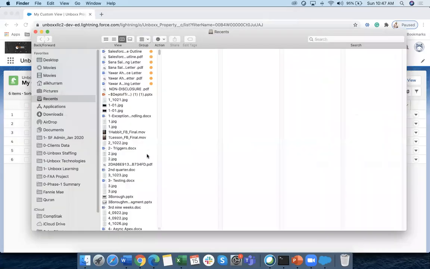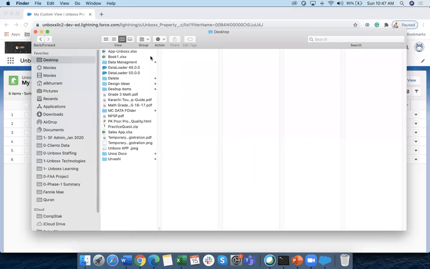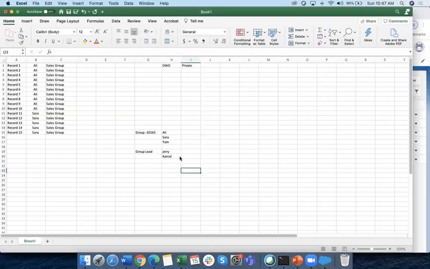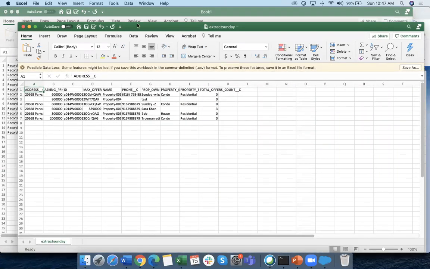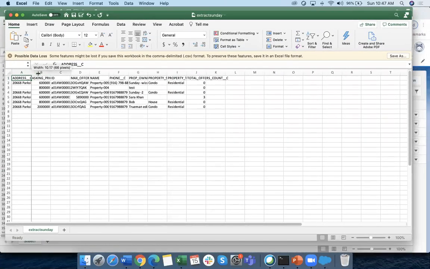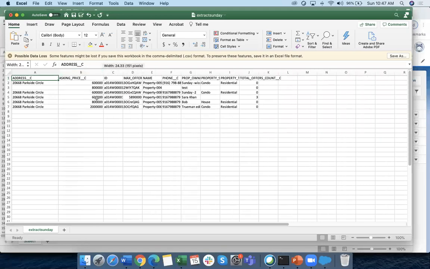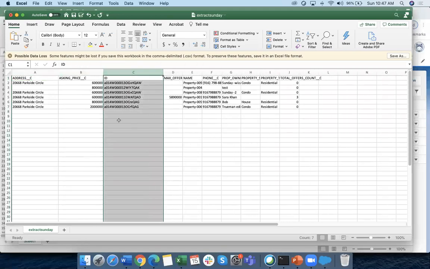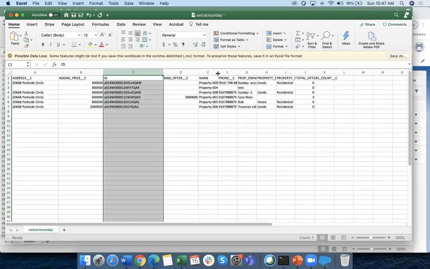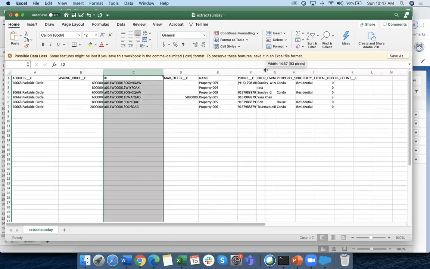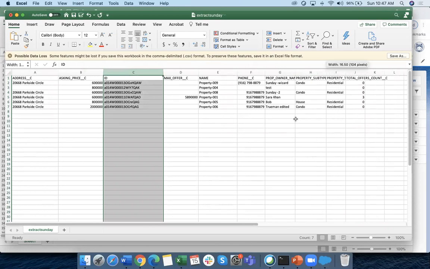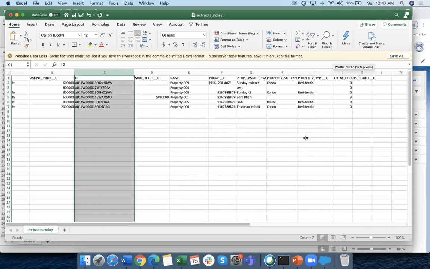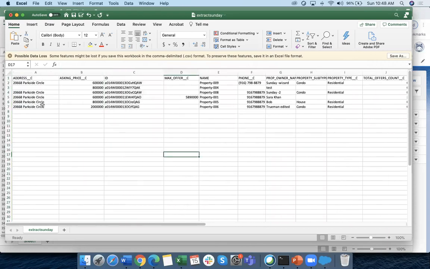So let's go ahead and check how the file was exported. So go to desktop, data management, and extract Sunday. And here is our file opening up, and here you go. So extract Sunday is showing you the address, the asking price, the ID. I'll just talk about ID in a second. Max offer, property name, phone number, property owner, property subtype, property type, and then offer counts or something. So the rest of them are pretty straightforward.